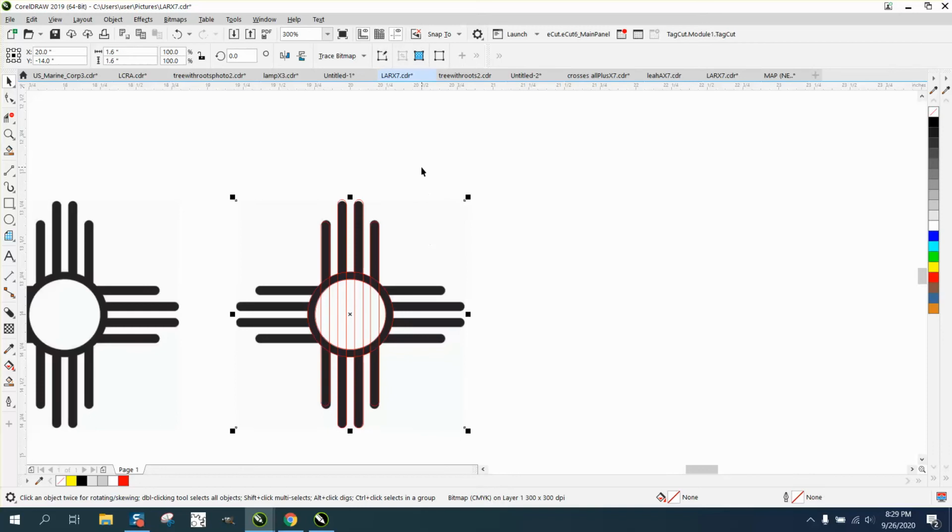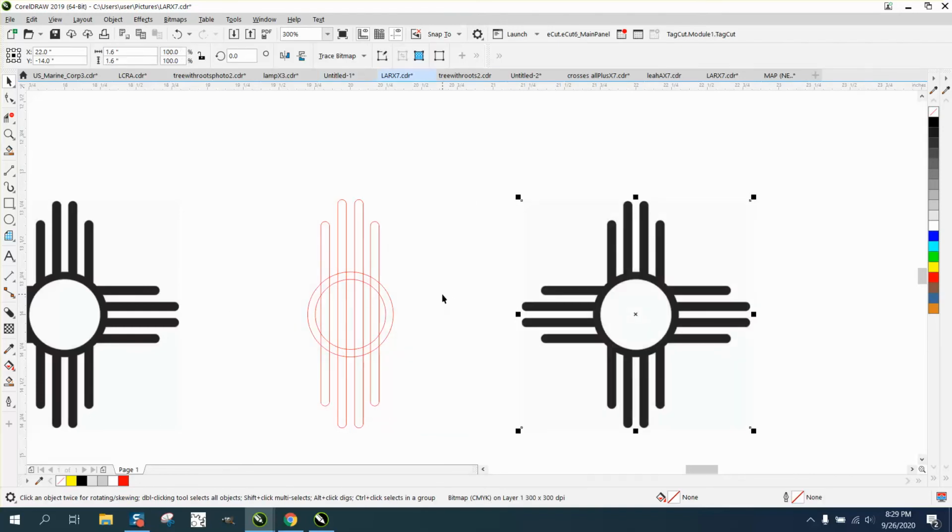Now I'm going to set my nudge factor on 2 inches. I'm going to nudge our drawing out of the way. I'm going to hold down the Alt key and select just our bars. I'm going to Control G and group them together. And then I'm going to Control D and duplicate them. And then I'm going to rotate them 90 degrees.